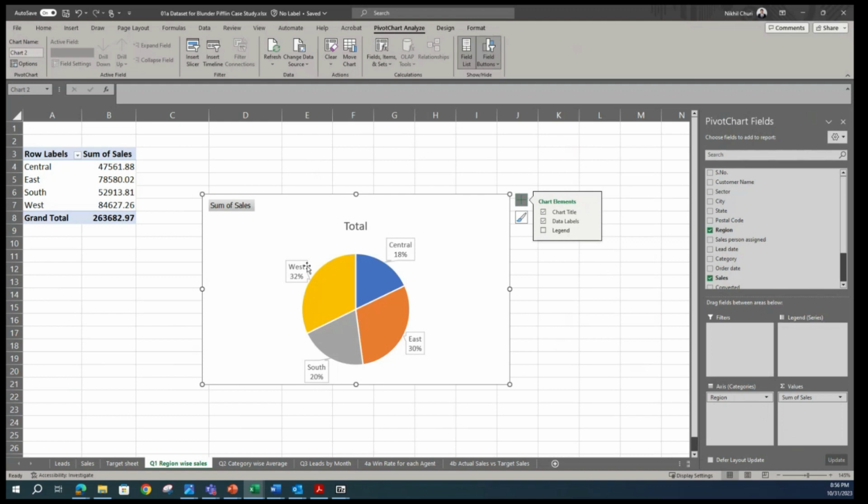Lastly, this chart title says Total. Now this chart title represents region-wise contribution. So I'm going to change the chart title to Region-wise Contribution.